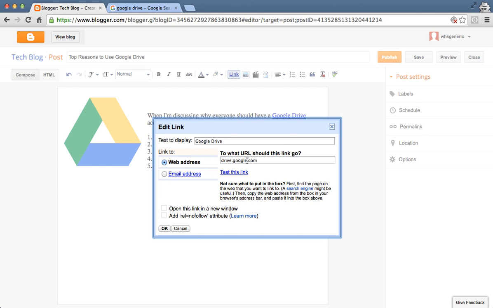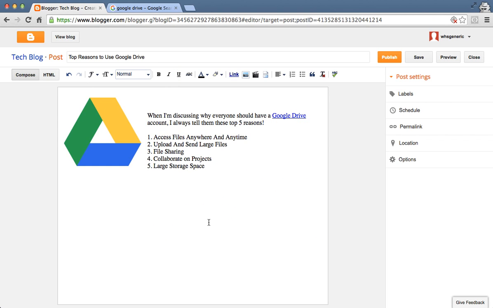Now, once I've added that here, I want to decide whether or not I want this link to open in a new window or the window they're currently in. I typically click this so it opens a new tab for them instead of changing from the location that they are at. You hit OK, and now it will hyperlink this area of have a Google Drive account. When they click on that, it will allow them to then go to that.